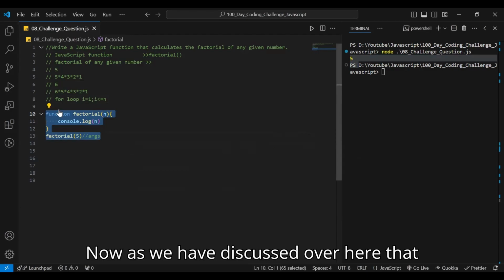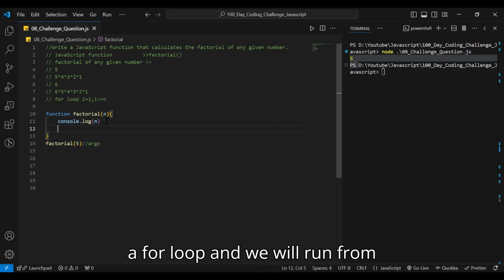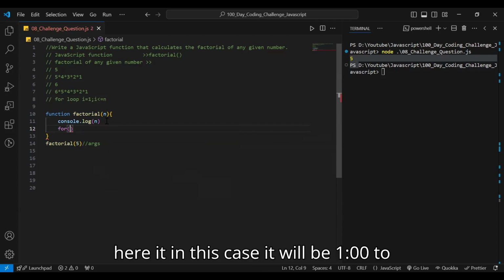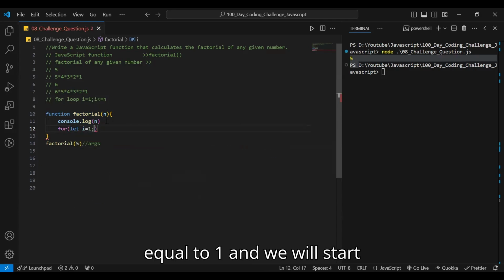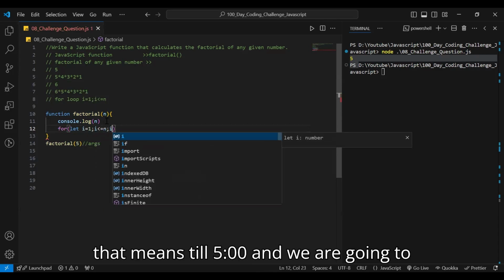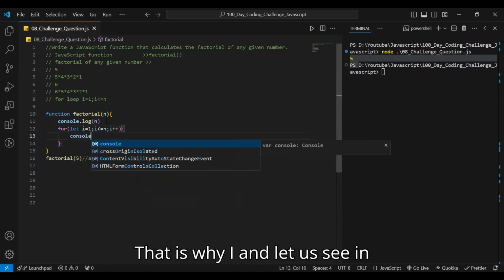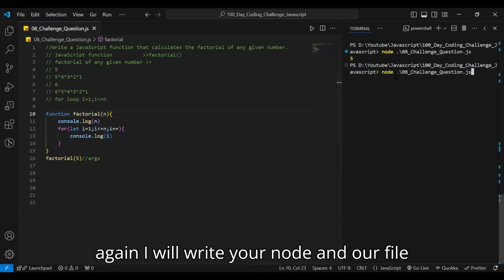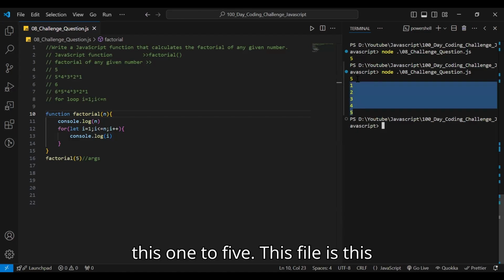Now as we have discussed, we are going to take a loop right inside this. So we will take a for loop and run from 1 to that particular number. In this case it will be 1 to 5. So we will write let i is equal to 1, and end it till n, that means till 5, and we are going to increment it by 1 again and again. That is why i plus plus. And let us see in console.log whether we are able to execute this for loop or not. So once again, I will write node and our file name, and you see here we are able to get this 1 to 5.